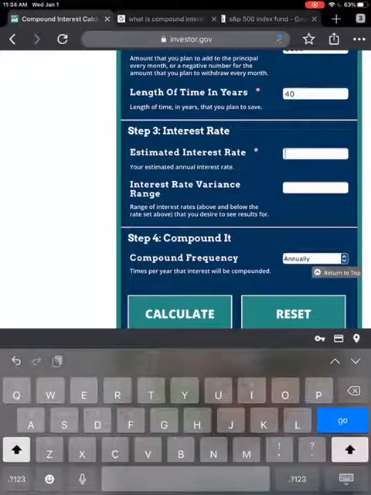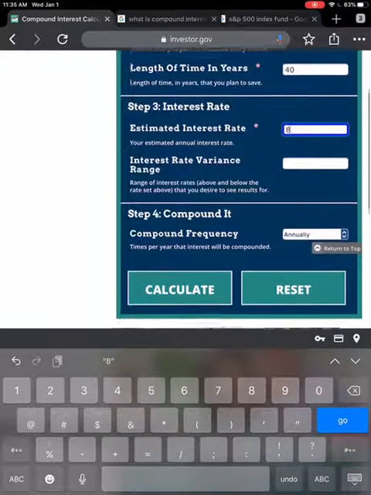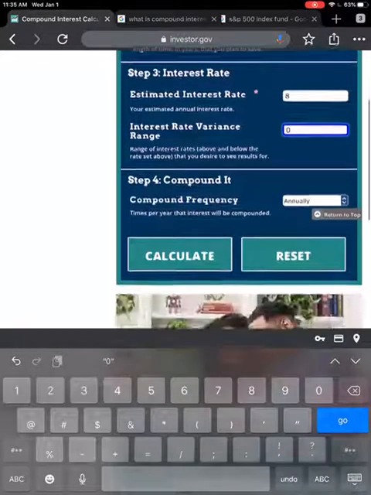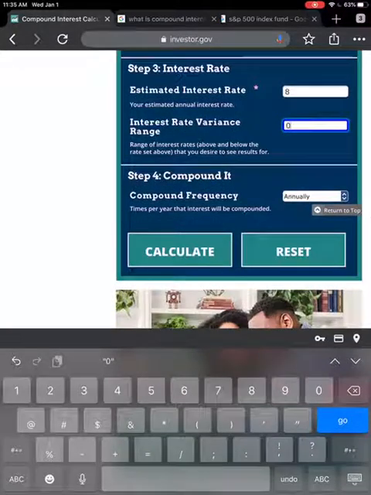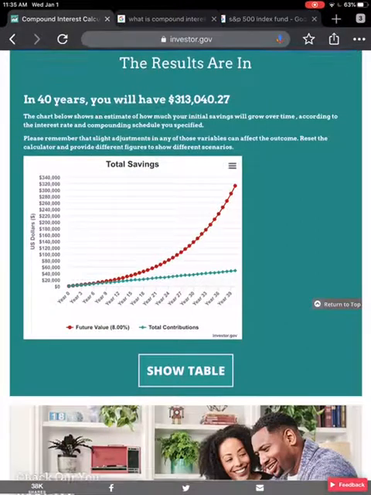And like I said previously, the estimated rate of return, the average of the S&P 500 index, would be 8% adjusted for inflation. Compound frequency would be annually, just for this example, and we press calculate. The results are in. In 40 years, you will have $313,040.27.